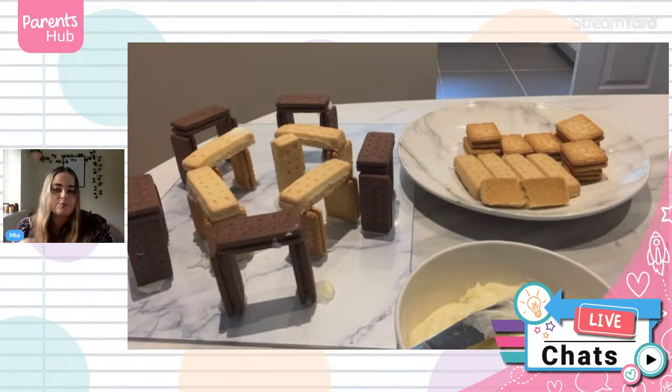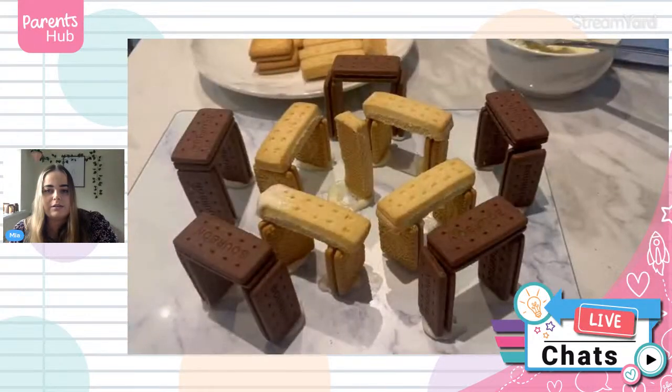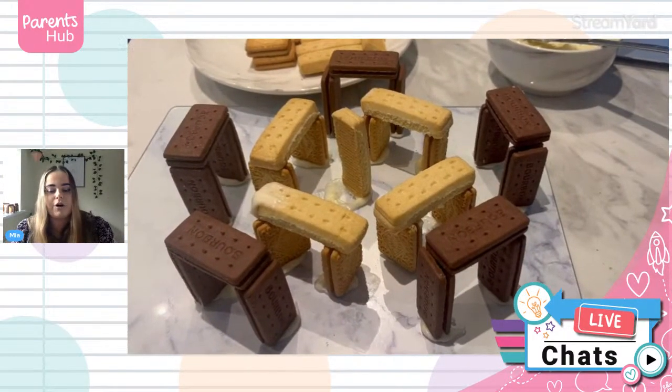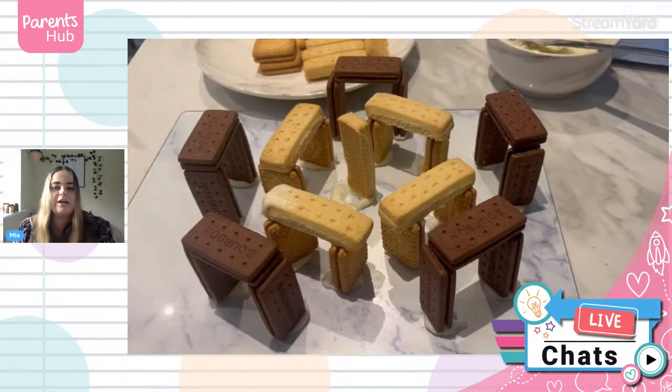You could even break up some biscuits and put them on as stones on the floor. You might have a green board. So there's lots of ways you can adapt this activity. And I've just got a little clip of my biscuit henge after it was finished. I used icing to stick it together.